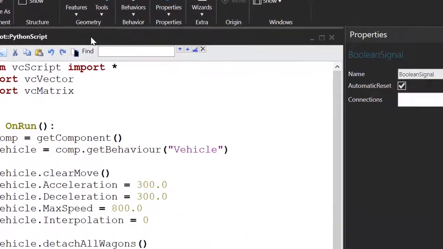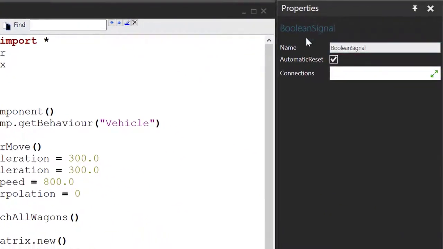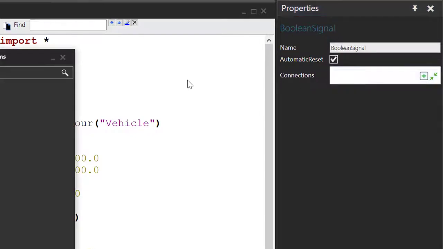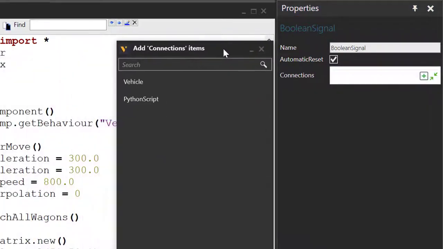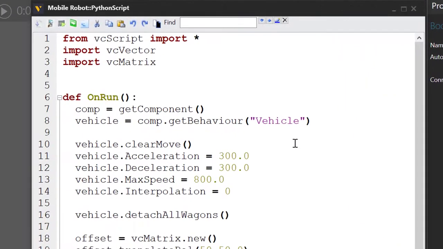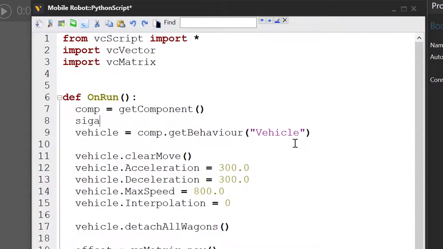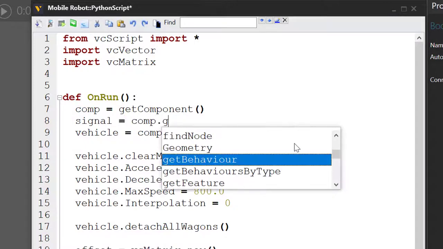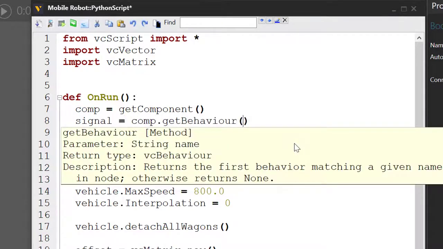I'll now connect my signal to my script because whenever the value of the signal changes, the script can get that notification. In the Properties panel, I will expand the Connections list and add the Python script as a connection. In the script, I'll get a handle for the signal. Alright, signal equals com.getBehavior. The name of the signal in the component is Boolean signal.